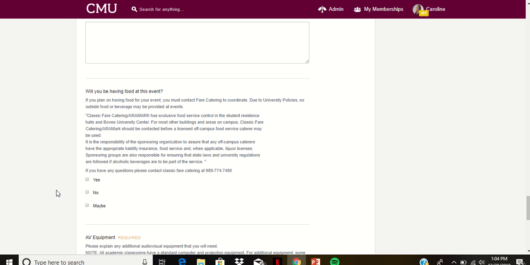If you're having food at this event, you need to contact Classic Fair Catering to coordinate this. Due to university policies, no outside food or beverage may be provided at events unless you go through the food waiver process. This is something that's best done in person in the Events and Conferences Services office. This is located on the main floor of the Bovee University Center, right next to Independent Bank. Filling out a food waiver means you're indicating exactly what you are bringing into the university event. So whether you're getting a pizza from Domino's, you can specify how many pizzas you're getting, where you're getting it from, and how you're paying for it.